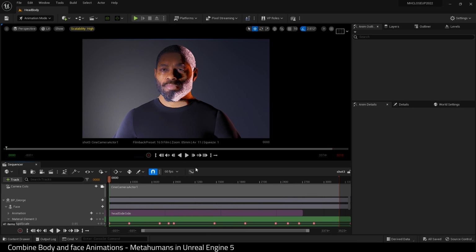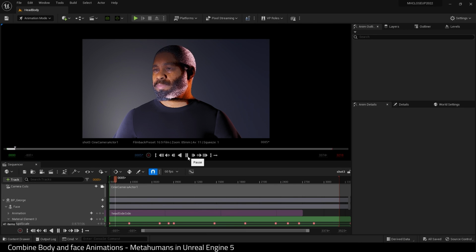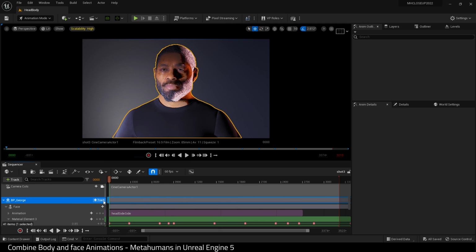Okay, so what we have here is a facial animation that includes head rotation. Now, the problem is when I combine this with the body animation, I lose this head rotation. I can show you an example of this now.